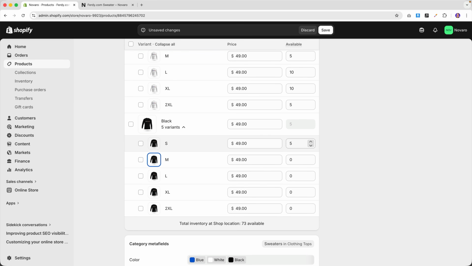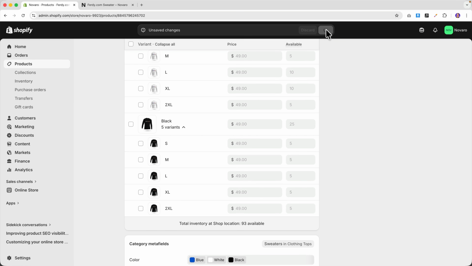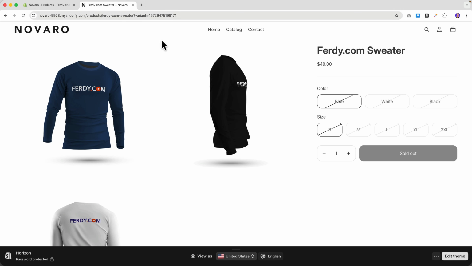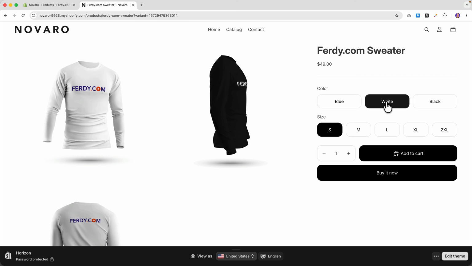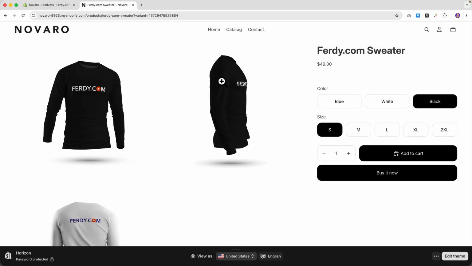Over here I can see 5. And then automatically it will decrease when a certain product with a certain size and color is bought. I click on save. So now this should not be grayed out anymore. If I refresh this, look at this, blue. So over here I see blue. If I click on white, I see white over here. If I click on black, I see black over here. I want to get rid of the second image over here.